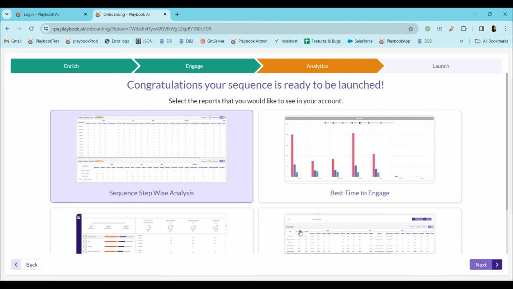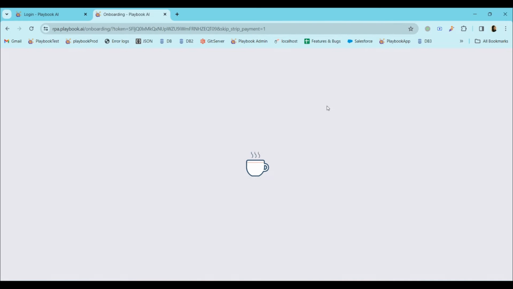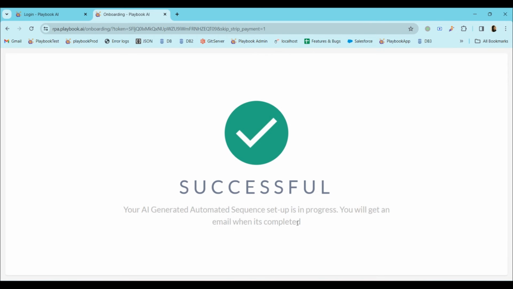Here you can choose what kind of reports you want to see. You can select reports and click on next. Start now. Enter your desired domain name, check the availability, and click on register domain. Now your domain is successfully created and you will get your credential in your email.